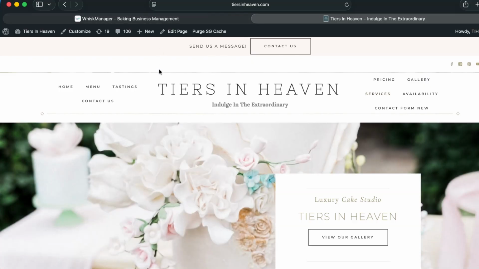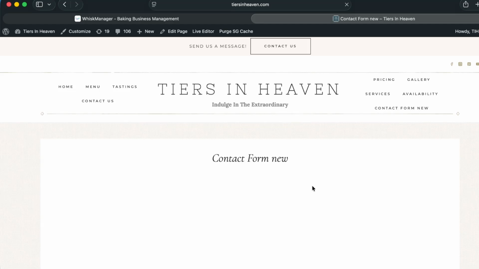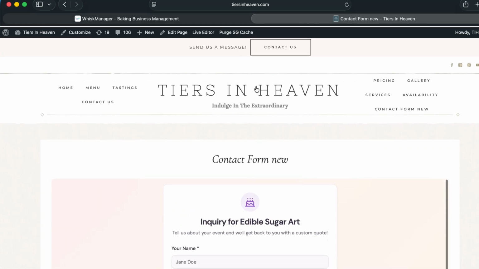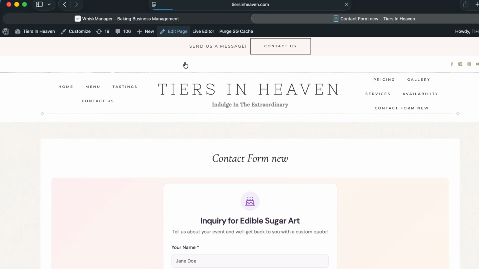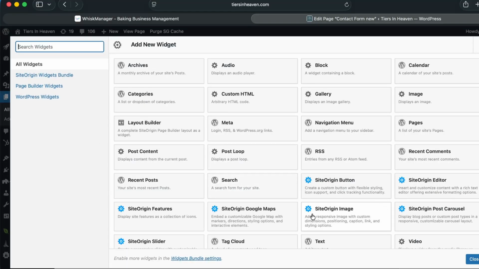So I would go in, if I already had a contact page, I would go into the contact form, and here you can see I've already embedded the form. I would either create a new page, or I would go in and edit the page I already had. In this case, we're just going to go in and edit it. If I created a new page, I would just come into my widgets or whatever kind of you're working with.